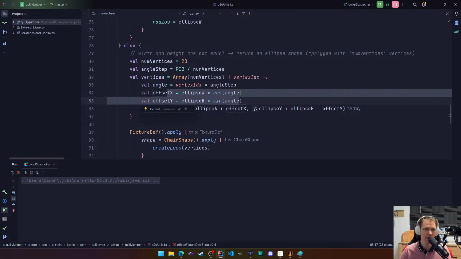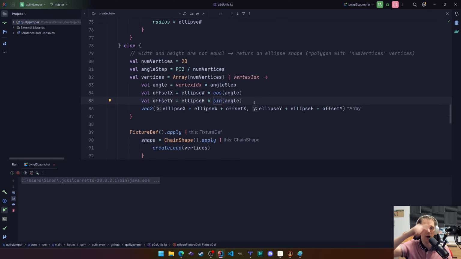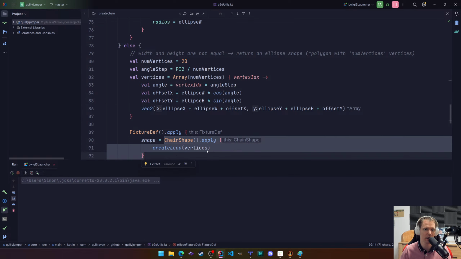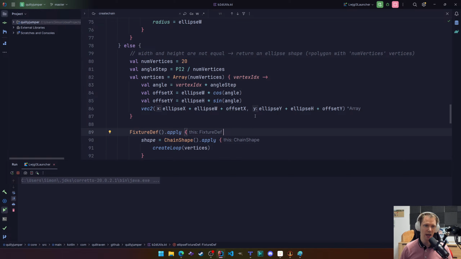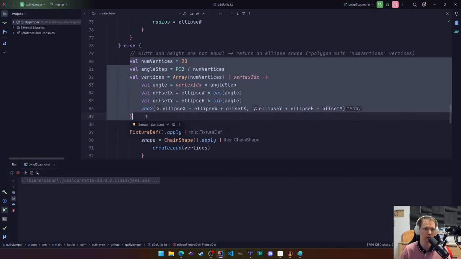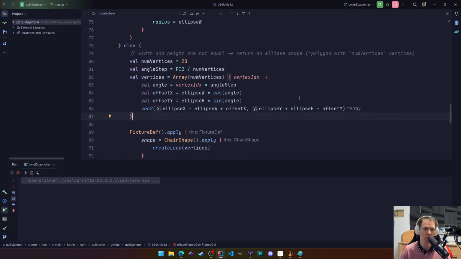And with that little trick, with this angle step, the amount of angle that we move in our circle, and with this cosine and sine multiplication, we then get the different vertices along our ellipse shape, and we can then create, in that case, a chain shape out of it and create this effect. So it's not a lot of code, and it was quite easy to implement.